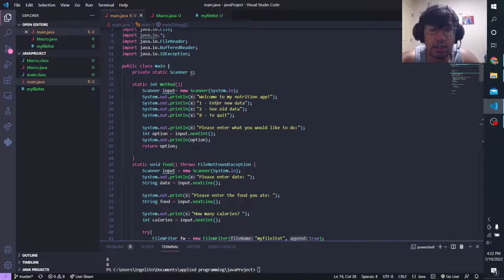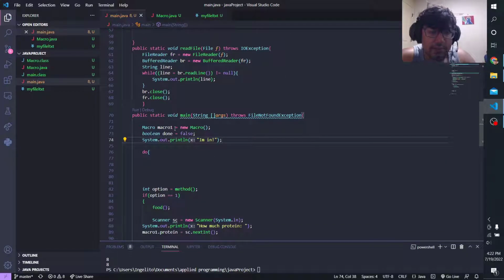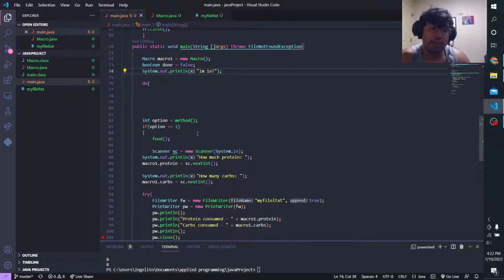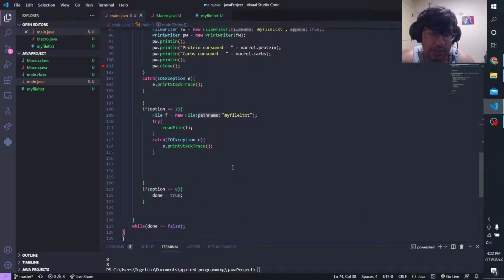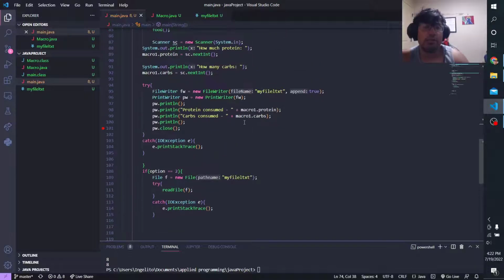It's going to ask us what we want to do: enter new data, see old data, or quit. It will read the information that the user puts into an options variable and return that, so we can work with it once we receive it in main. If it returns a 1, call the food method. If it returns a 2, we're just going to read the file, and if it's an 8, we make done equal to true, and that's going to end our loop.